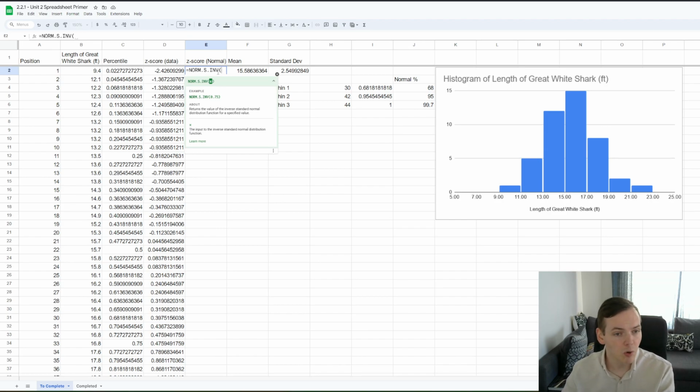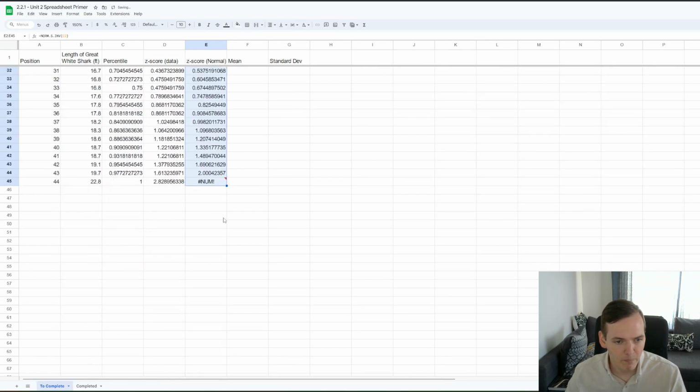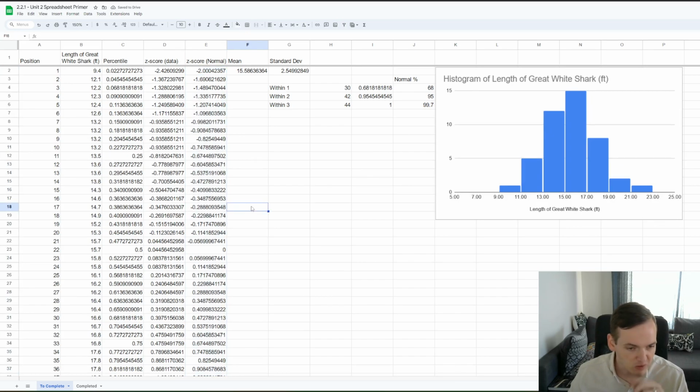If I just did norm s and then I put in values, they would give me the percentiles. So I want to work backwards from that. This is just looking up on a table in a fancy way. So then I want to look at, in this case, C2, because we want to take the percentile and convert it back to a z-score. And we see that we get the z-score there. And I drag this down. So let's check if these make sense.